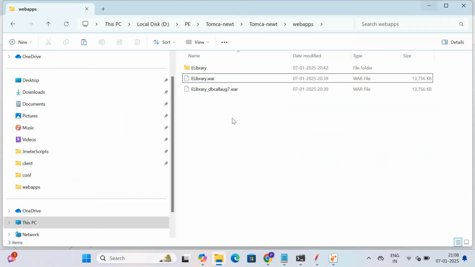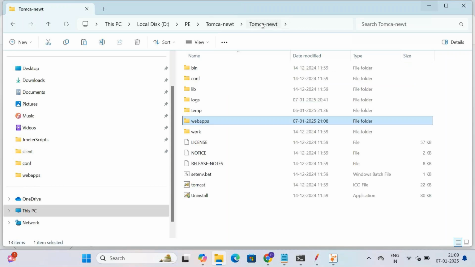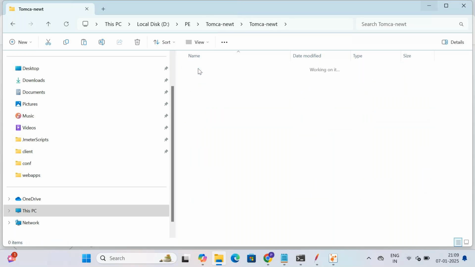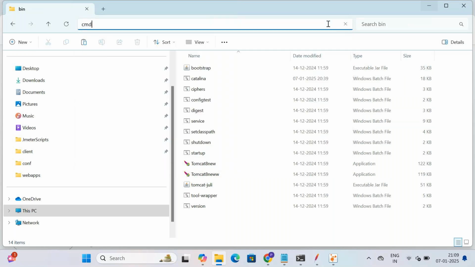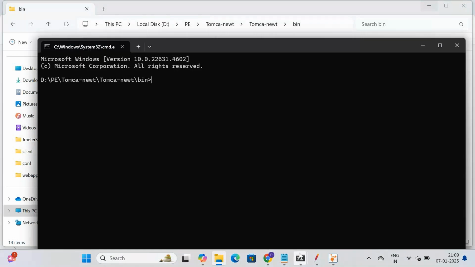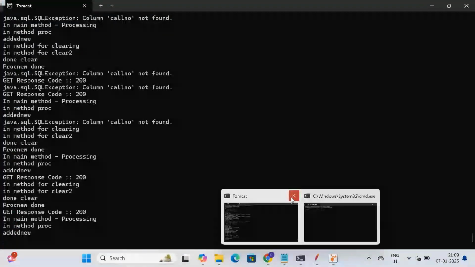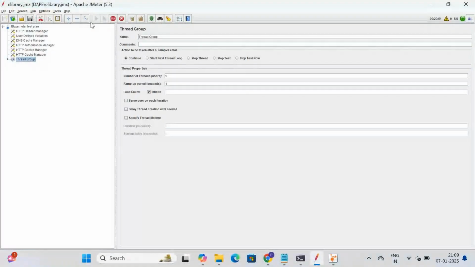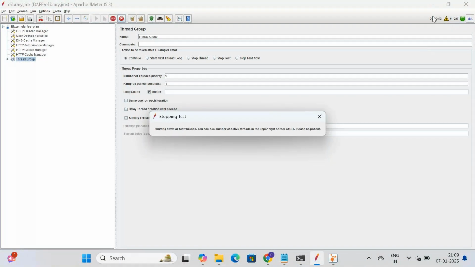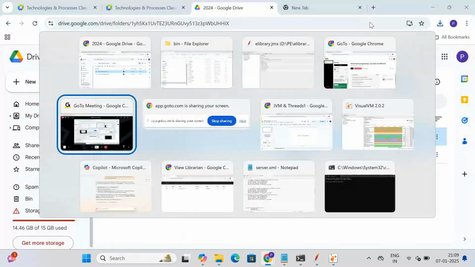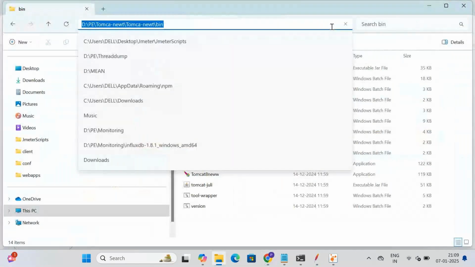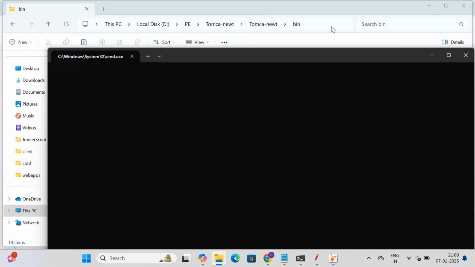Once this is done, go to your bin folder. Then open a command prompt from here, and run startup.bat.